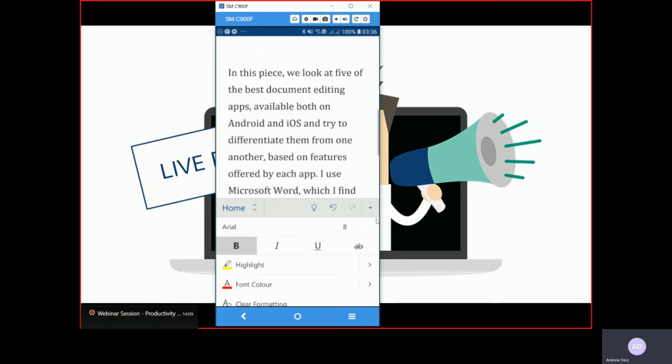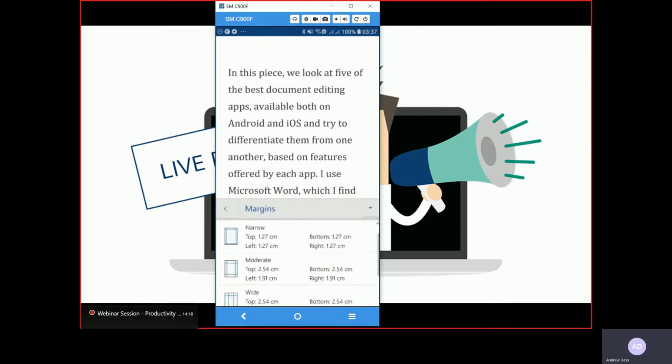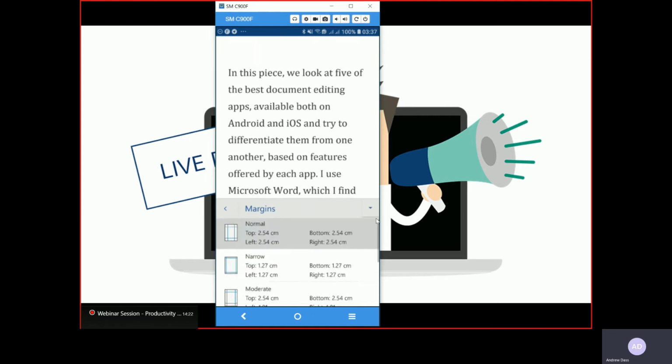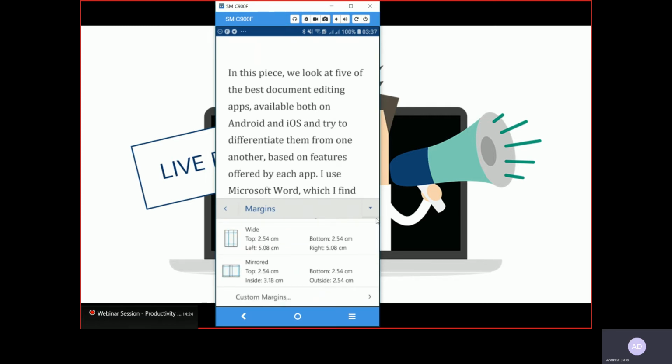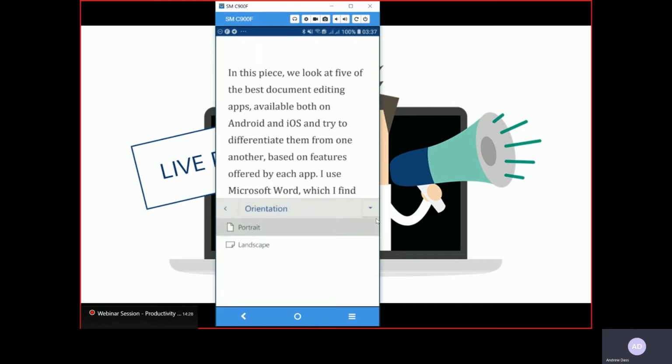One of the other features I'd like to share with you is the layout. As you can see under layout, there's a couple of different layouts. You can choose the margin. You see, it's pretty neat. You can choose whatever margins are required. You can also choose custom margins if you want to. Also, there is orientation. You can choose portrait or landscape. You can also choose the size of your paper. You've got letter, legal, A4.